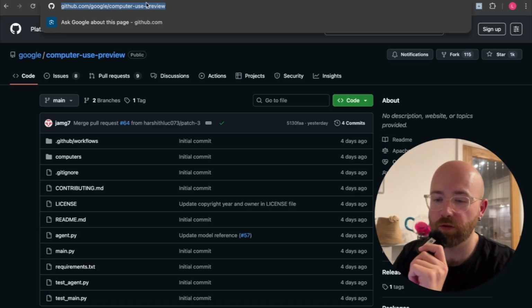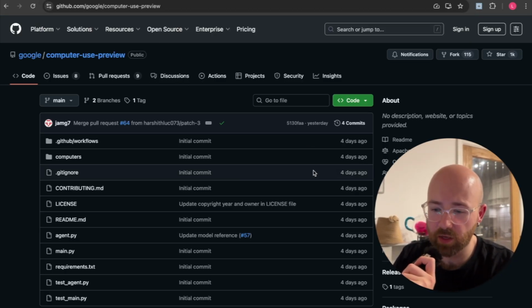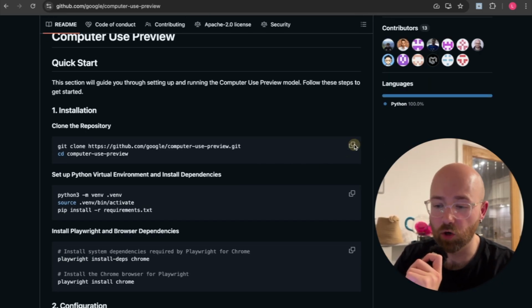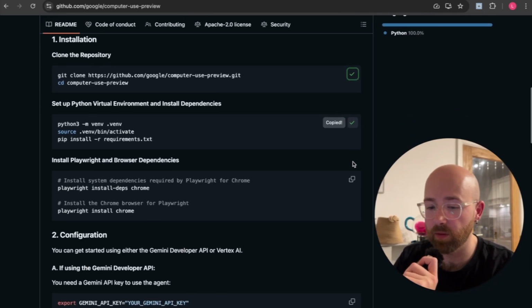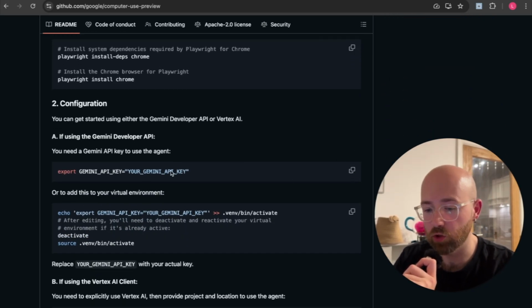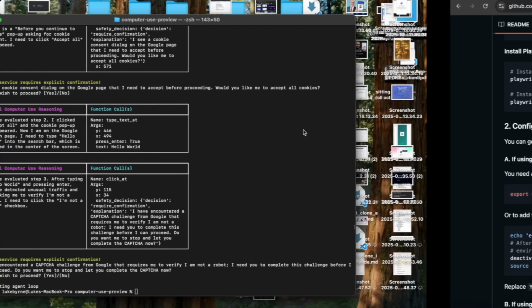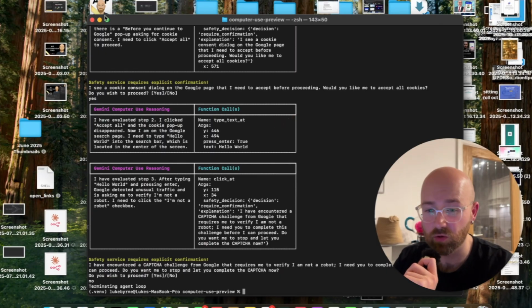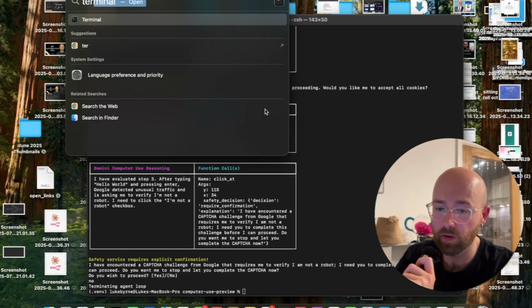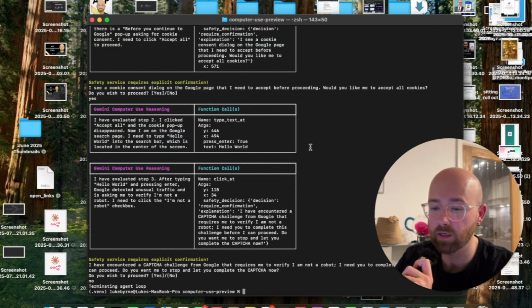Computer use preview here, and then you can just scroll down, and you literally just copy and paste these. So copy that, paste it into Terminal, copy that, paste it into Terminal. Same here. And then this one will show you how to get the API in a minute. And when I say copy into Terminal, if you don't know anything, just open up Terminal, and it'll open up this here.